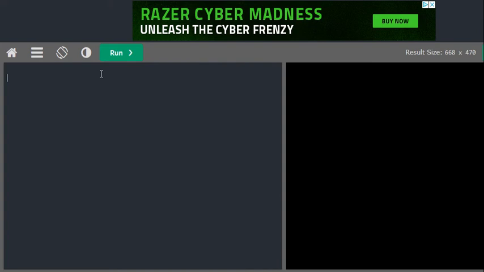So first go into a text editor. I'm using the one on W3 Schools. Type in print, bracket, inverted comma, write your text. I'm writing hello world. After the text, close the inverted commas and the bracket.